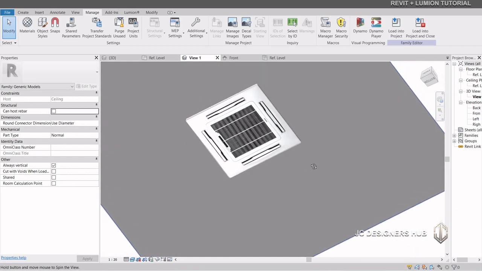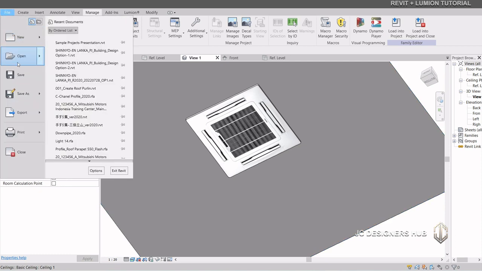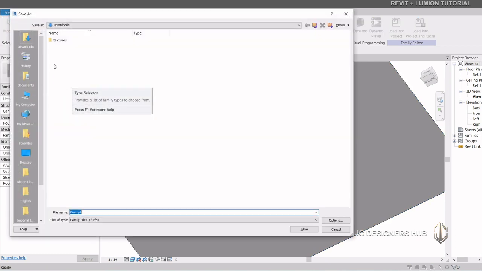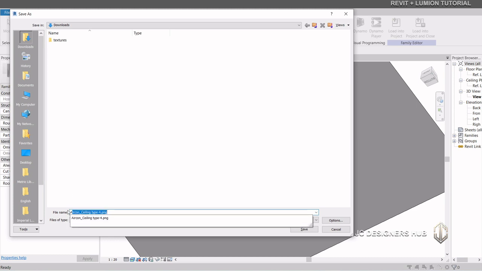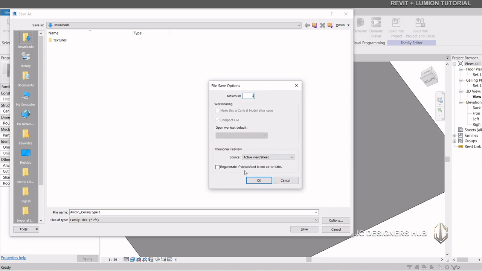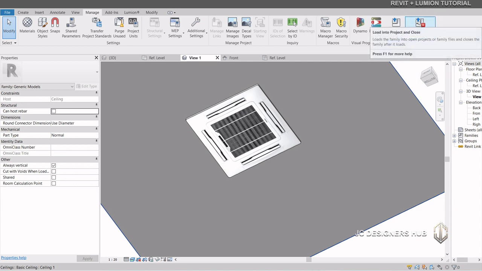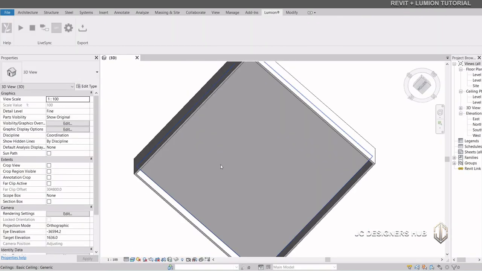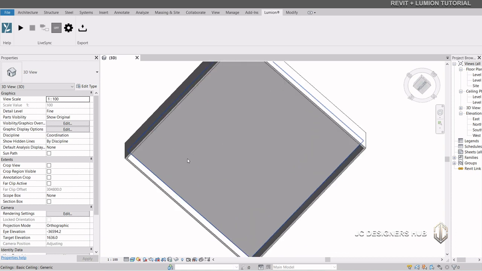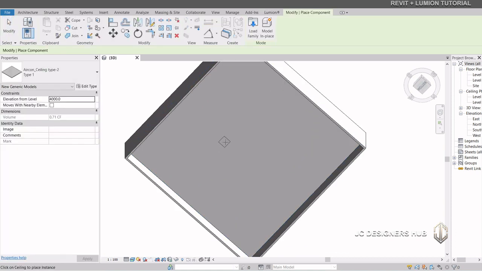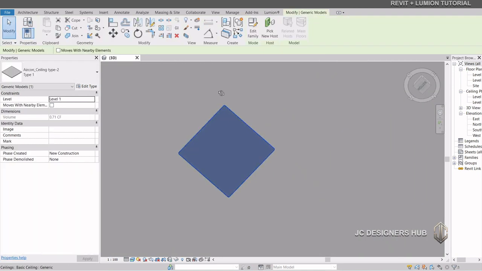Let us load it into the project. It will automatically direct us to the project file. Click the ceiling surface where you would like to place your air condition unit. And there you go. We have this family now. We can place them in as many locations as we want.